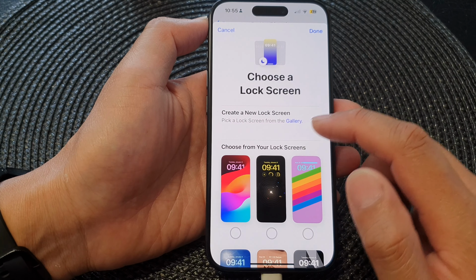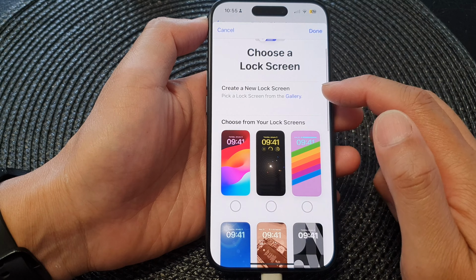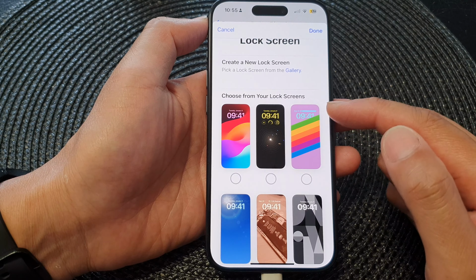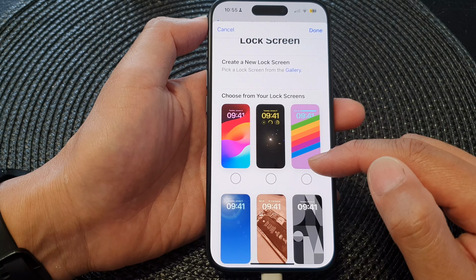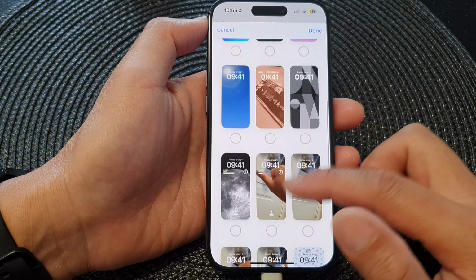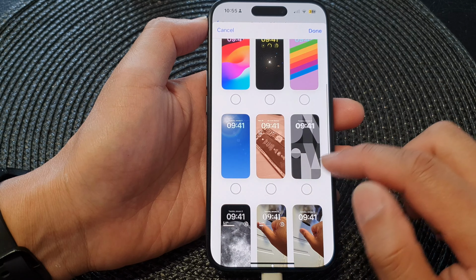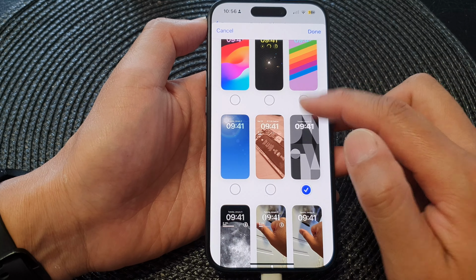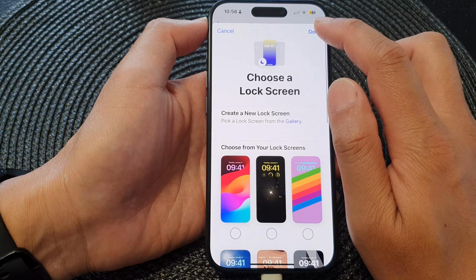Now tap on Choose, and then in here you can create a new lock screen just for this focus. Otherwise, you can choose one of your lock screen that you have previously created. So in here you can see I have a few lock screen that I can choose from. So let's say I want to choose this particular lock screen for this Do Not Disturb focus, and then tap on Done.